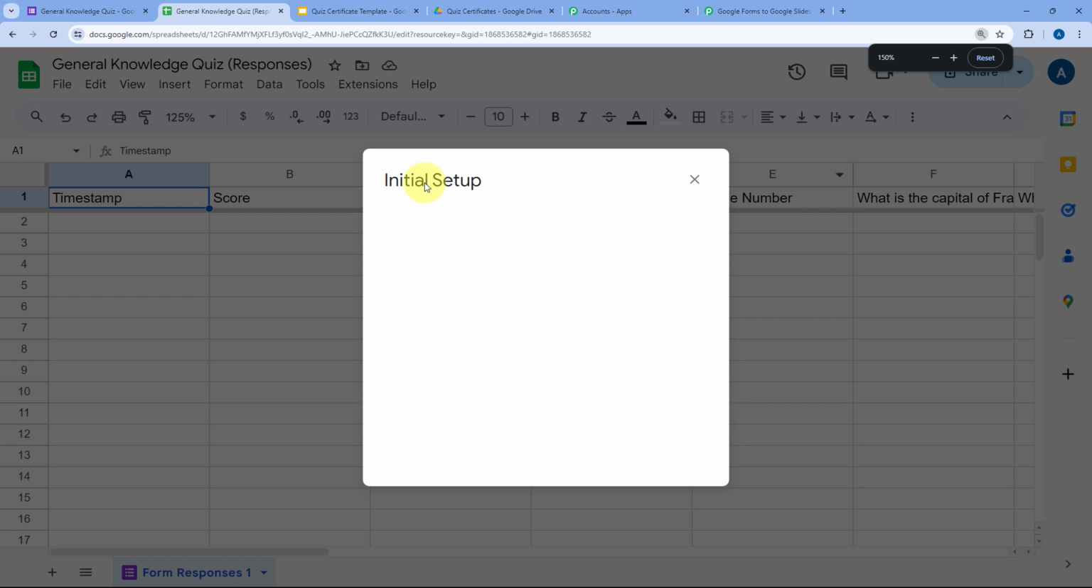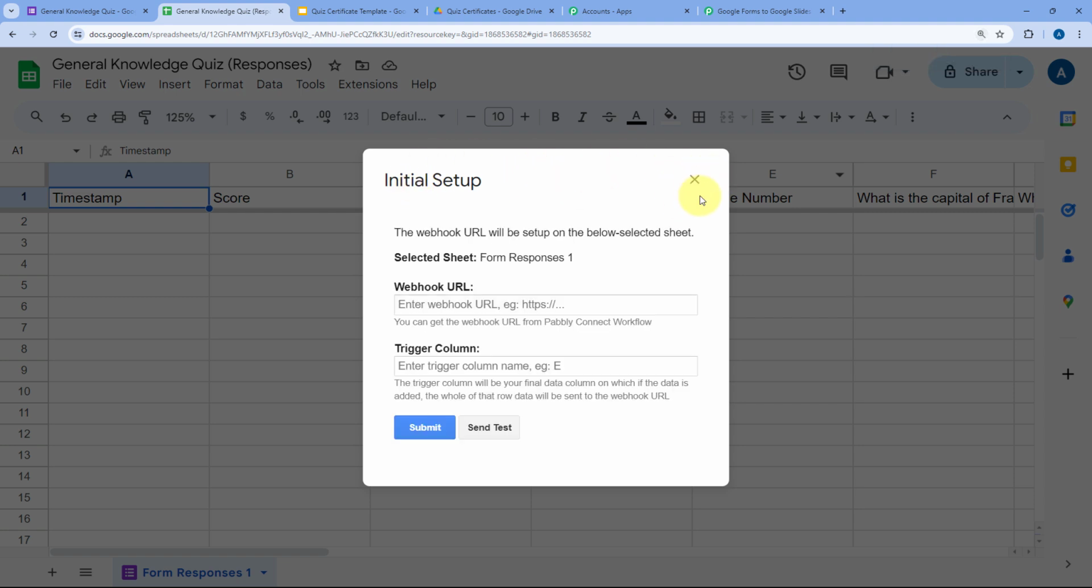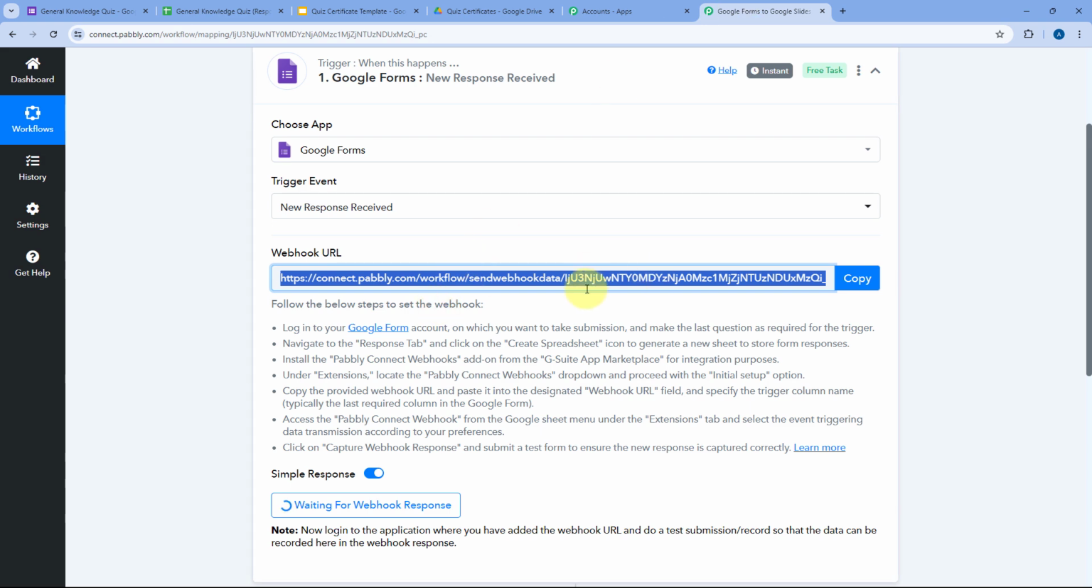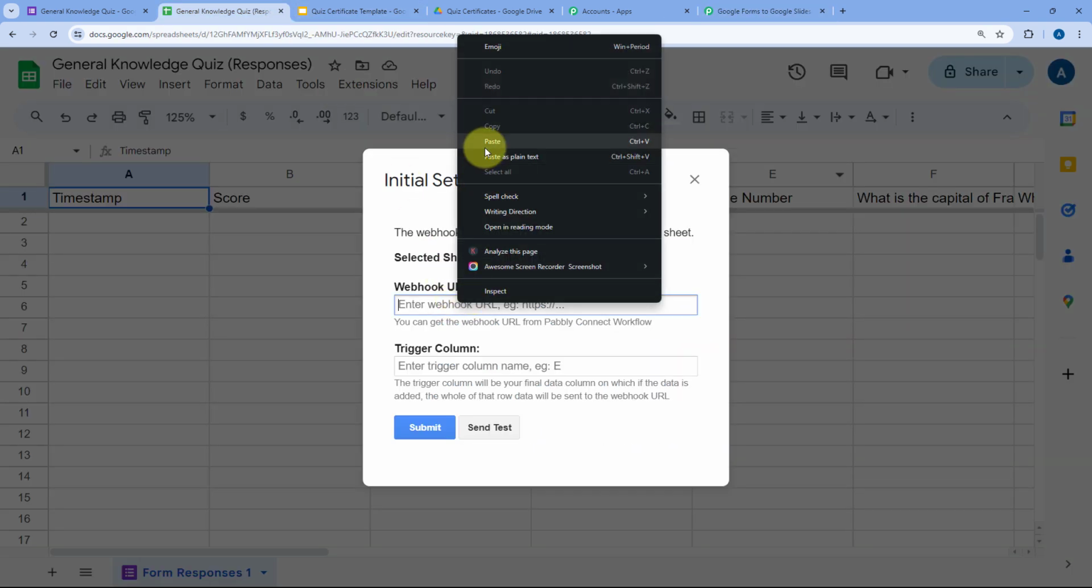After clicking on Initial Setup, this pop-up window will appear in front of us. And it is basically asking us three different things: selected sheet, webhook URL, and trigger column. Now this is a new spreadsheet, and in this spreadsheet, you can see we have only one sheet named Form Responses 1. So here we have selected this sheet as Form Responses 1. Then it is asking us for the webhook URL. And here in the webhook URL field, we have to enter the same webhook URL which Pabbly Connect gave us. Just copy it from here and then paste it over here.